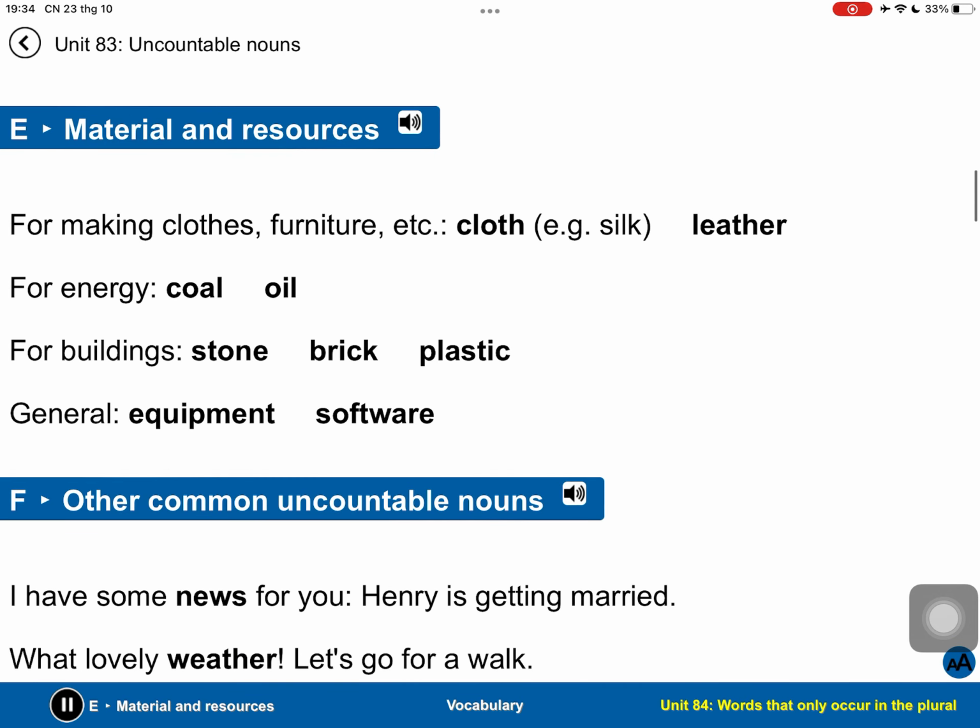E. Material and resources. For making clothes, furniture, etc. Cloth, for example silk, leather. For energy, coal, oil. For buildings, stone, brick, plastic. General. Equipment. Software.